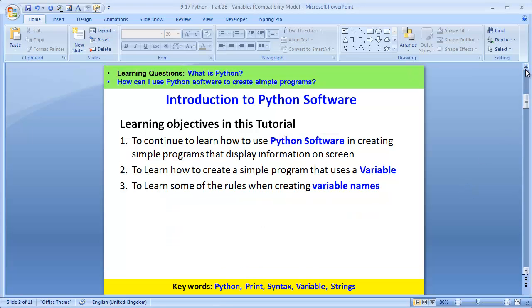Now in this tutorial, our learning questions are: what is Python? How can I use Python software to create a simple program? We've got three learning objectives. The first one is to continue learning how to use Python software in creating simple programs that display information on screen. The second learning objective is to learn how to create a simple program that uses a variable. The third is to learn some of the rules when creating variable names. The keywords we've got here are Python, print, syntax, variable, and strings. I'll go through these concepts in this tutorial.